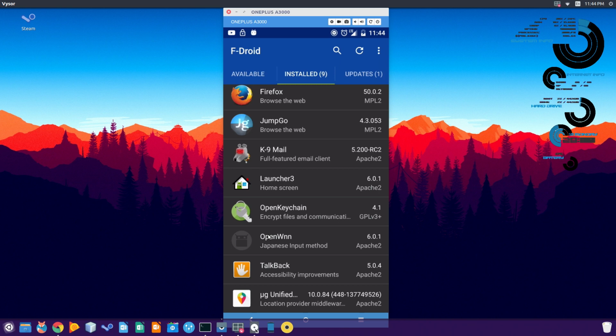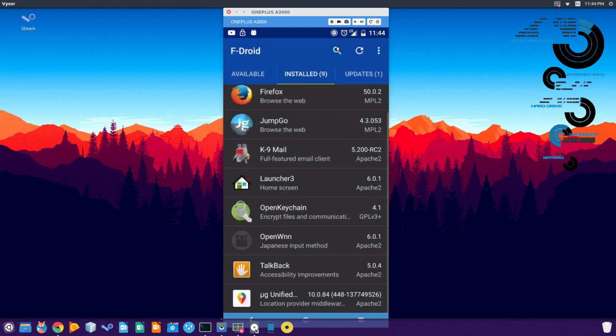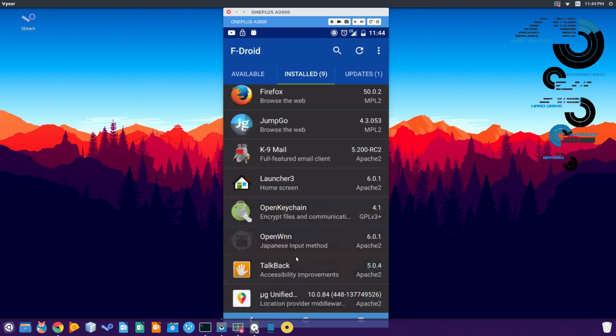The rest of these applications I really don't use. OpenWnn is, I think, just the keyboard that comes pre-installed with Oxygen OS. I don't even use the Oxygen OS keyboard, so I'm not really sure why that is there. TalkBack, I don't use either. It just comes pre-installed for us Android users. That's the accessibility feature for people with disabilities, so if they're visually impaired or blind, they'll be using this app. You won't have to pay much attention to that.